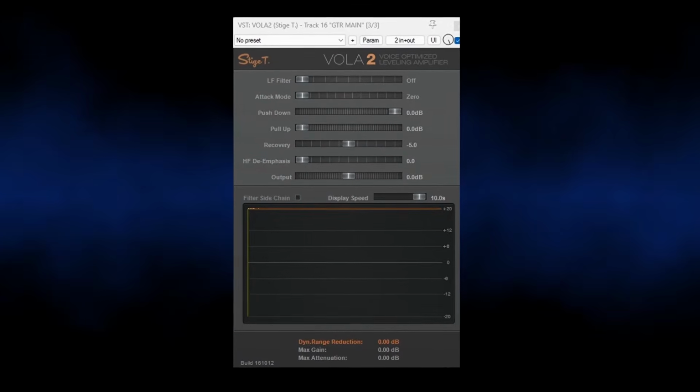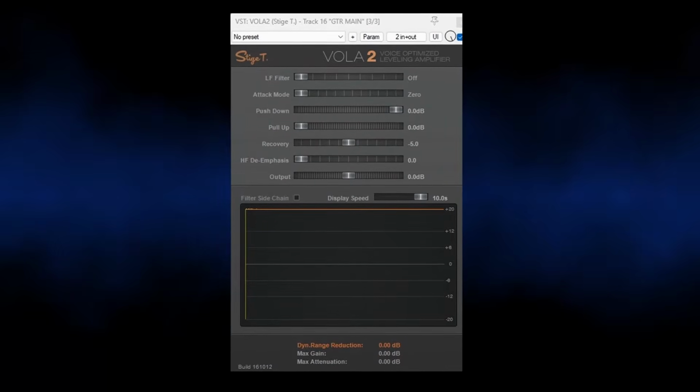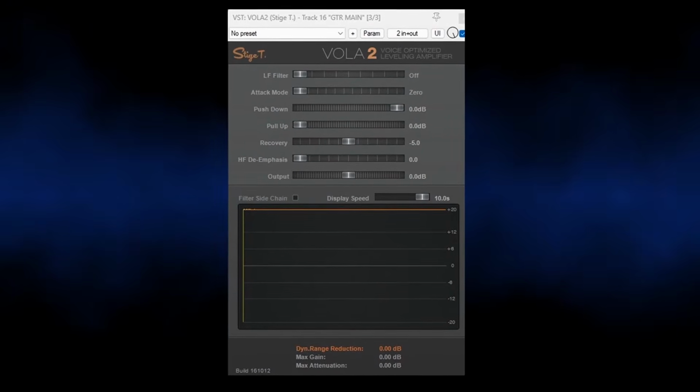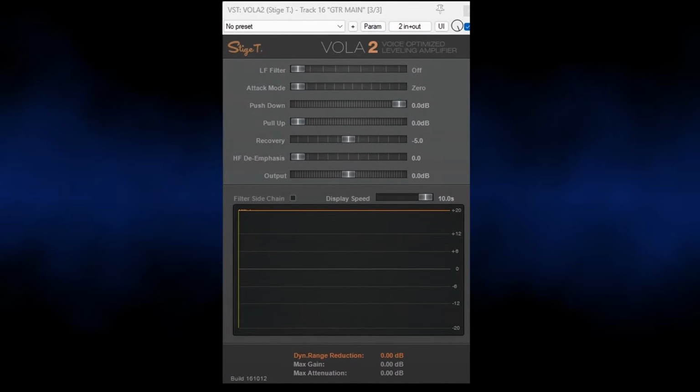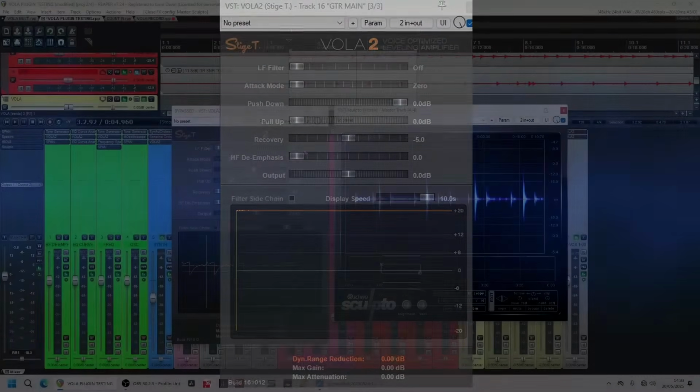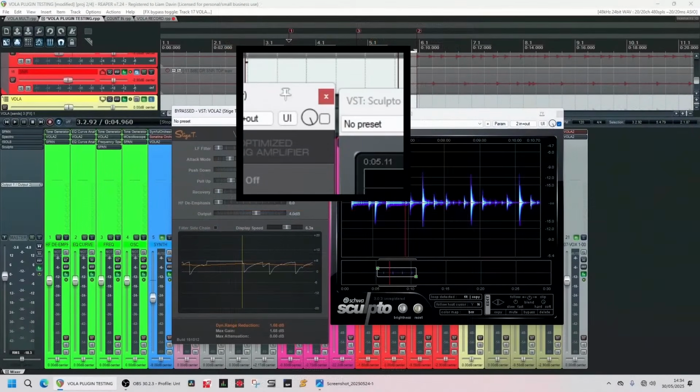Now this can also be used to squash sound. However, it does it without distorting the sound. So let's have a listen to this. Same drill. We'll start with the plug-in bypassed, and then kick it in. Okay, let's have a listen.